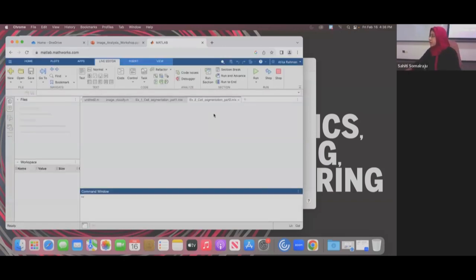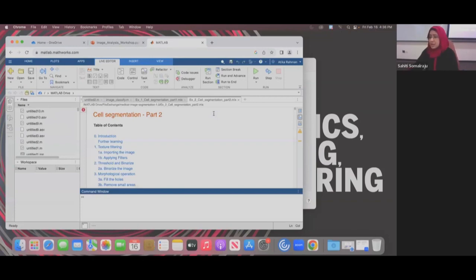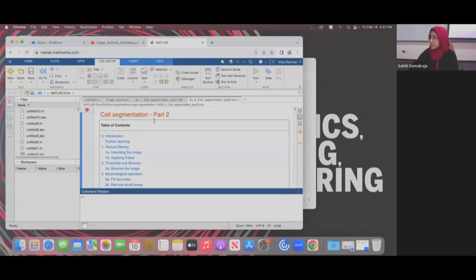Why are we doing it from the browser? Because it takes a lot of time to download MATLAB and install it on your computer. So it is easier to work from the browser version, but at the same time, this is a bit slower than the MATLAB you would have on your computer. If you have MATLAB installed on your computer, then it is easy.